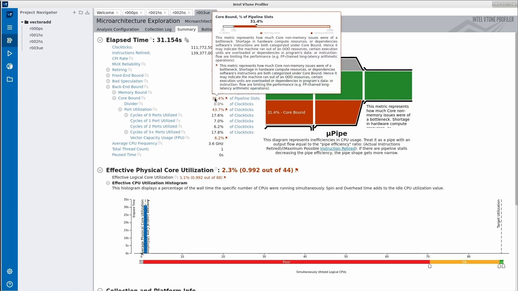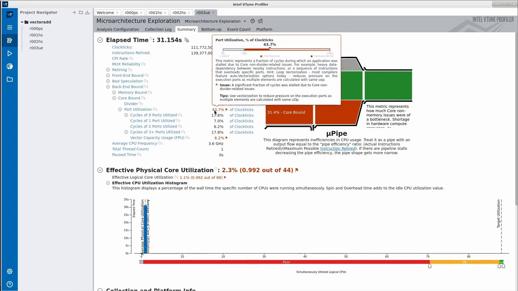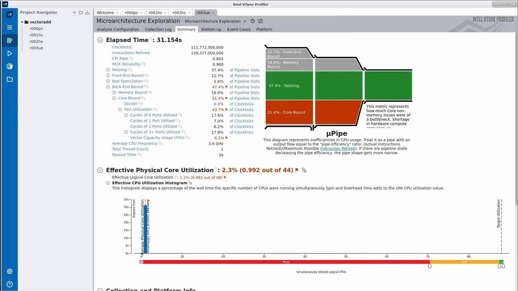31% core bound means that the application spends 31% of the runtime waiting for calculations to finish. The summary is highlighting a poor port utilization and is also mentioning a bad vector capacity usage, for example. For a different test application, these numbers could look very different and may highlight problems with front-end bound cycles instead.